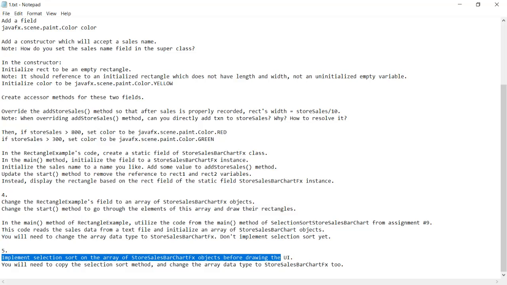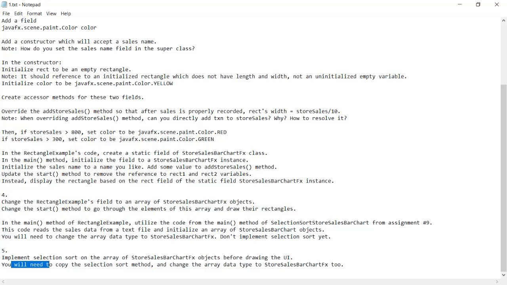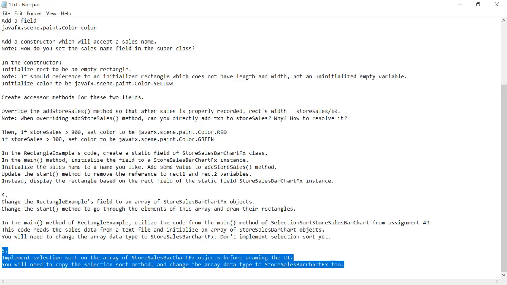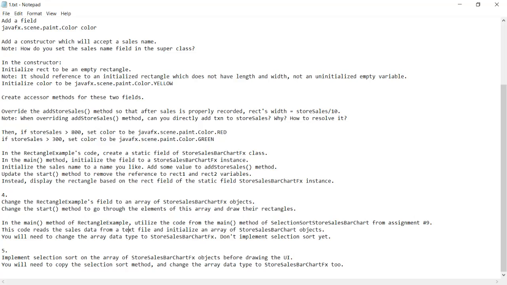On the fifth question, you will implement the selection sort before drawing the UI. You will need to copy the selection sort method and change the array data type to store cells. Once you sort them, you will display the rectangles.